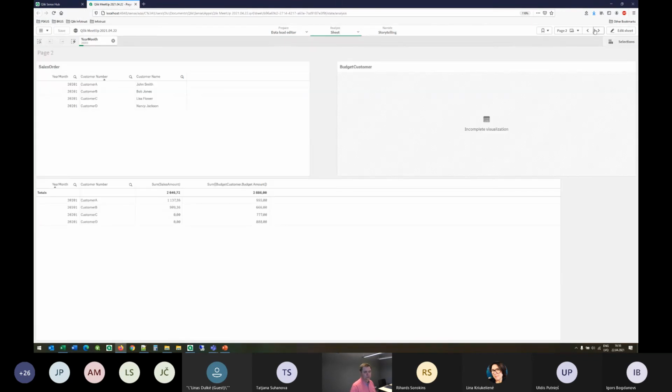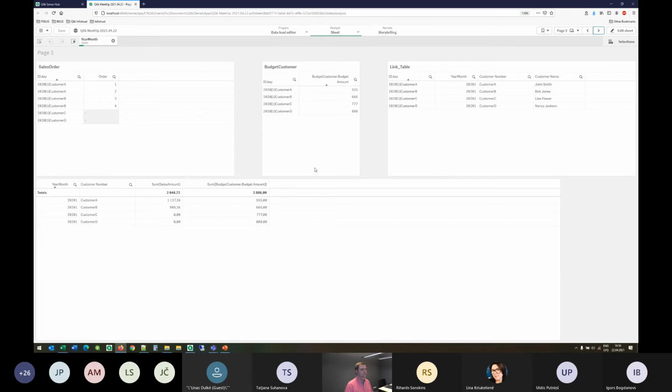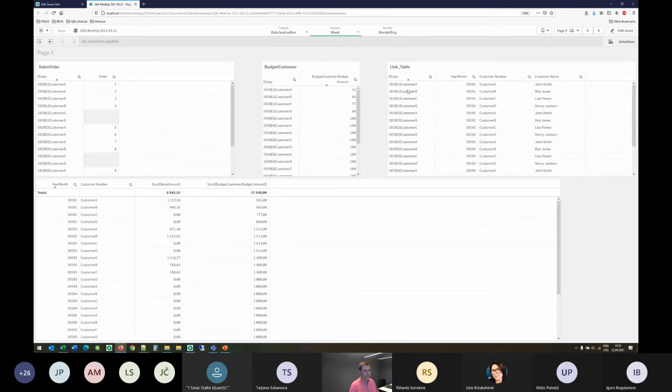Let's move to the third sheet, and what we have now. So our sales data, our budget data. Let's take the filter off. And our link table. You see here in the link table, we have the same ID key. Of course, it should be auto-numbered, or the autohash function should be used. But here, for demonstration purposes, this is okay. So we can see every parameter of this composite key.